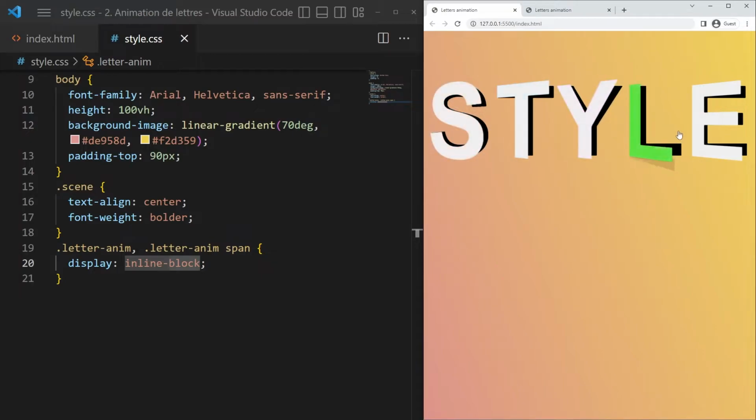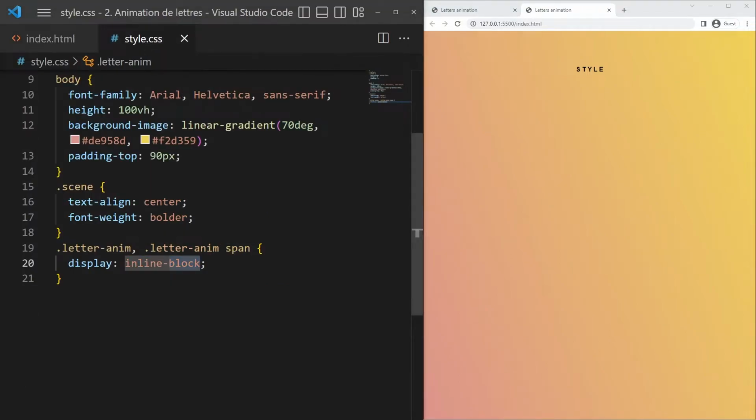And this is something you need to know. You cannot use the transform property on inline element. If it is only an inline element, it won't work. It will only work with block element or inline block element, indeed. All right, so this is why I put that there.